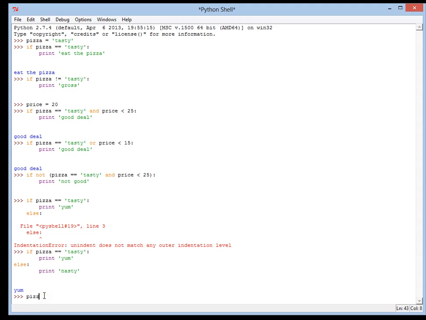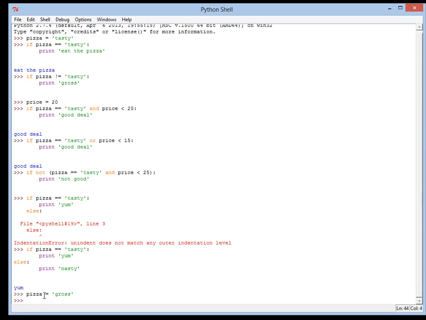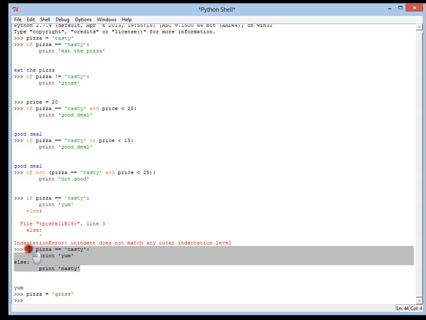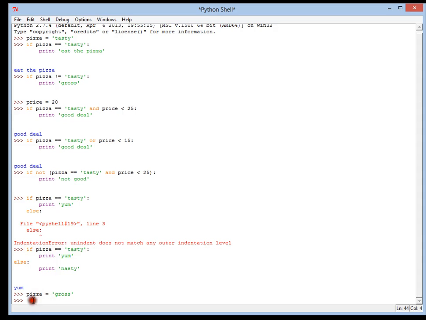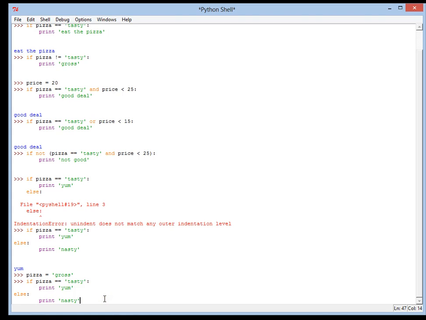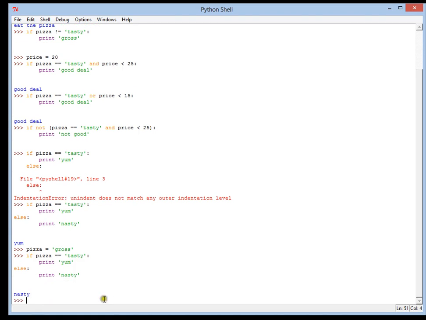Now we're going to set pizza equals, just one equals to assign something to it, and we'll put gross. Now let's copy that and paste it. And now it comes up with nasty because you see we set pizza to equal gross. Now let's put pizza back to equaling tasty.